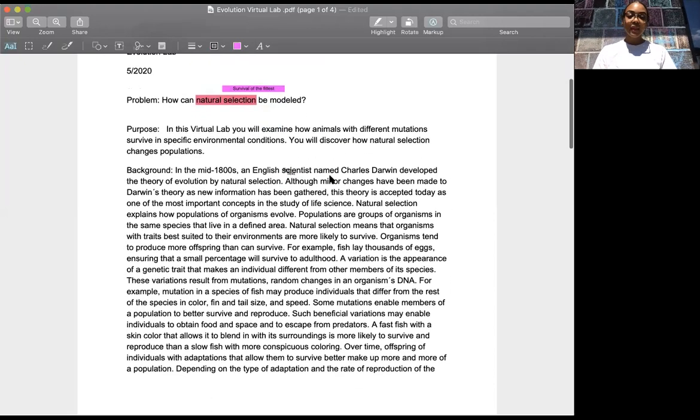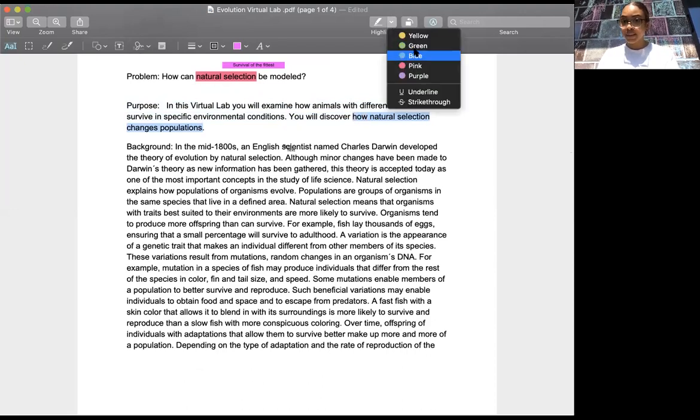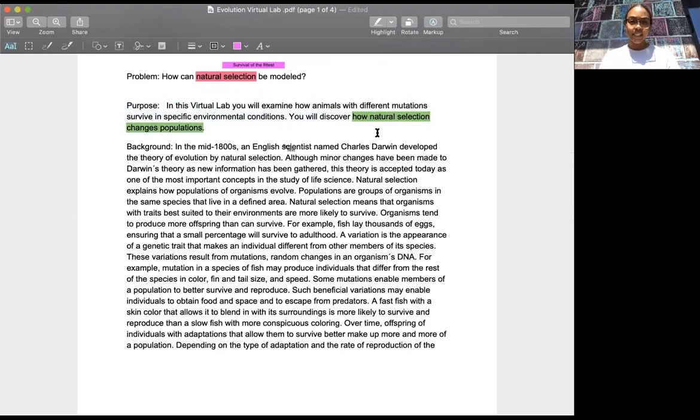survival. In this virtual lab, you'll examine how animals with different mutations survive in specific environmental conditions. You will discover how natural selection changes populations. All right, so I'm actually going to annotate that here as well, because that's ultimately the purpose of this lab, right? We're going to discover how natural selection changes a species population.